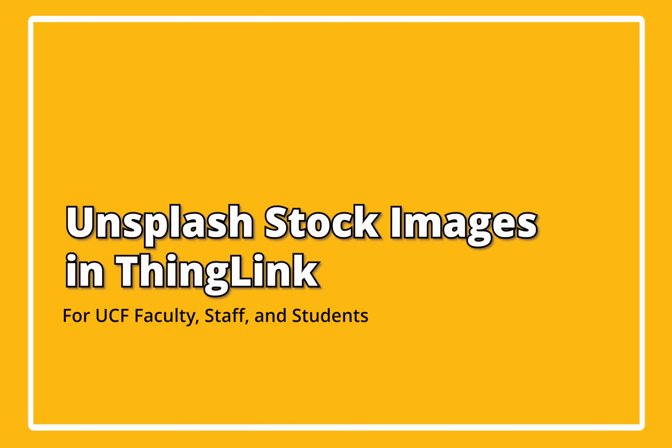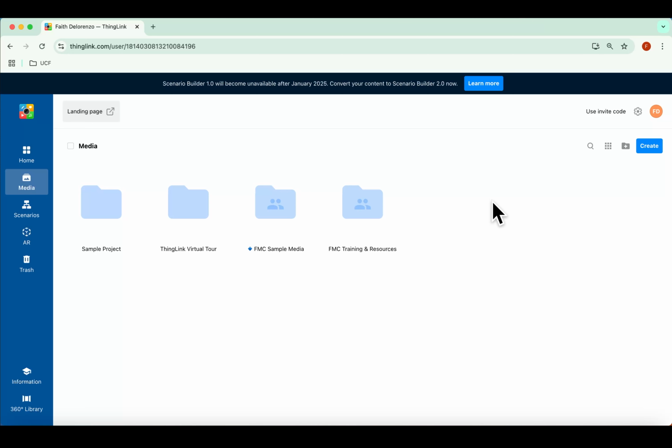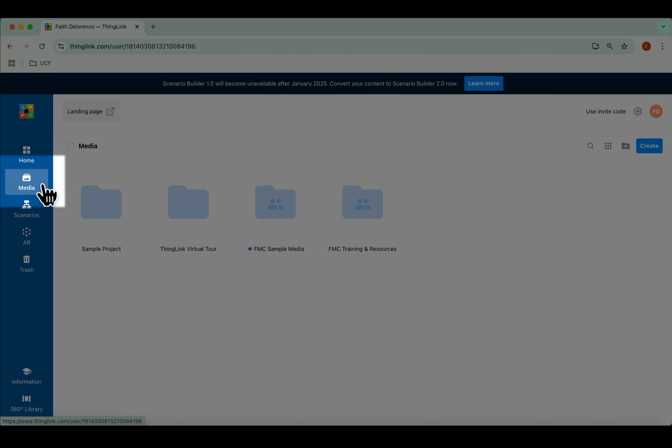In this video, we're going to review how to use free stock images for your ThingLink content. As part of UCF's school license for ThingLink, we have access to Unsplash's free stock images. To access these images, you're going to first want to log into the platform and then come on over to the left navigation menu and open the media dashboard.